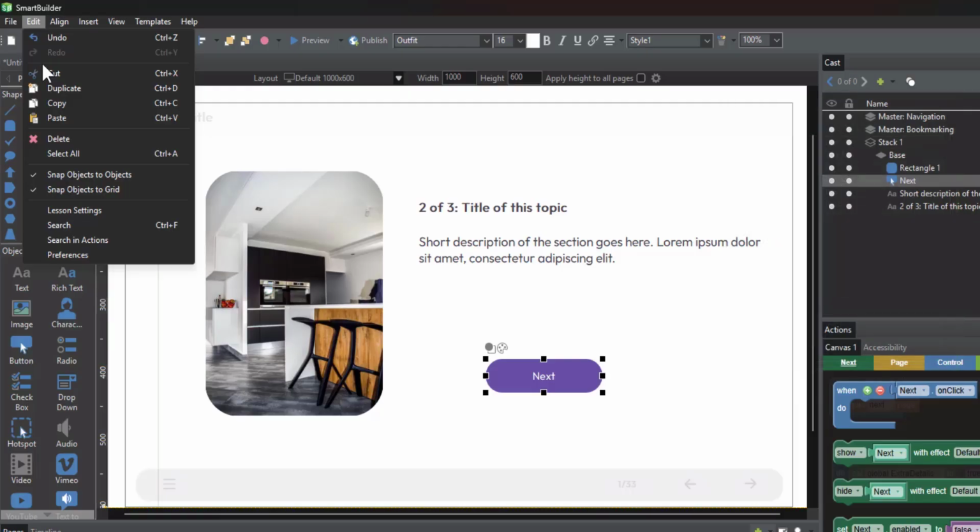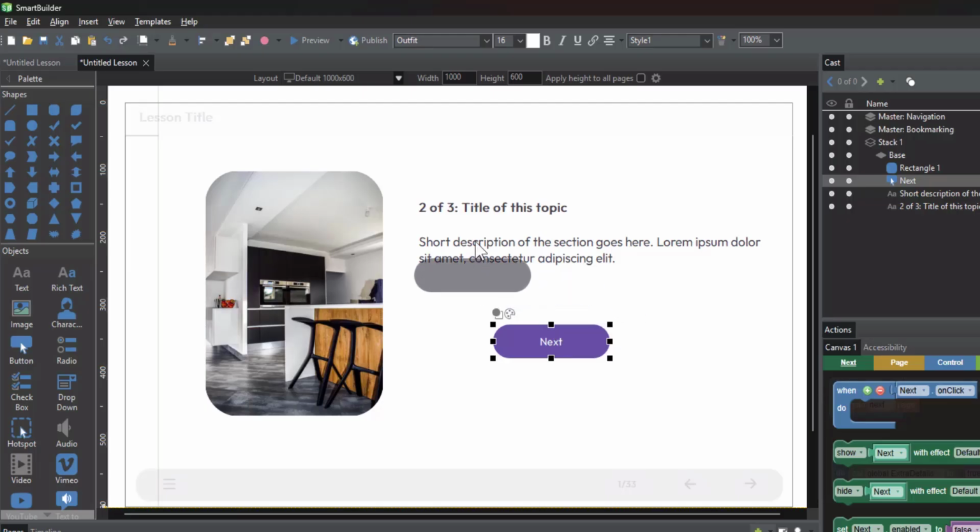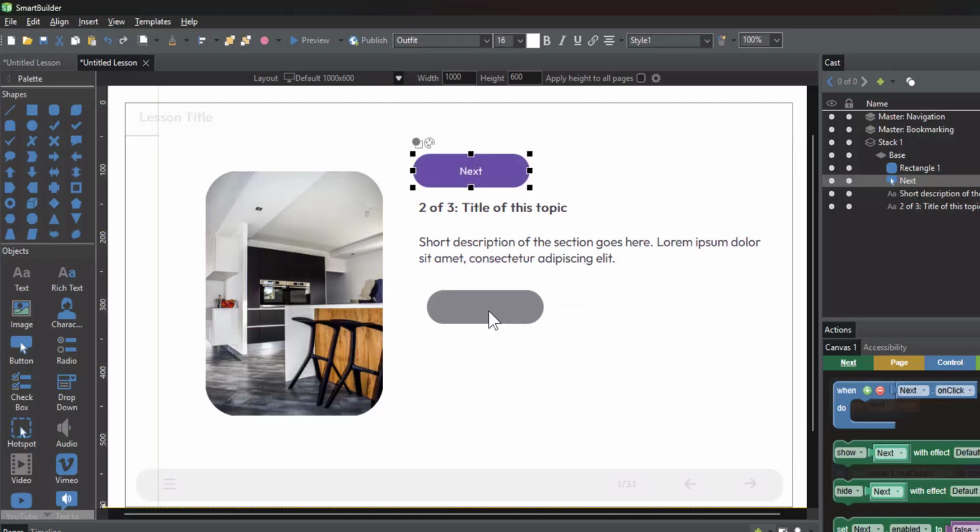You can also turn on and off snap objects to objects and snap objects to grid. So that's when you're moving this stuff around. If you don't want it to be on the grid or snapping to objects, you can turn those off. I think you can also just hold down Alt, and then it'll move it fluidly and not try to snap it to anything. So that's kind of a faster way of doing that.